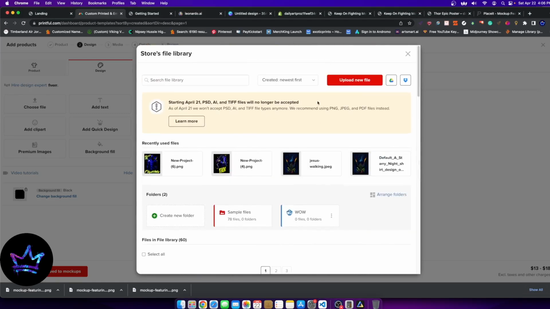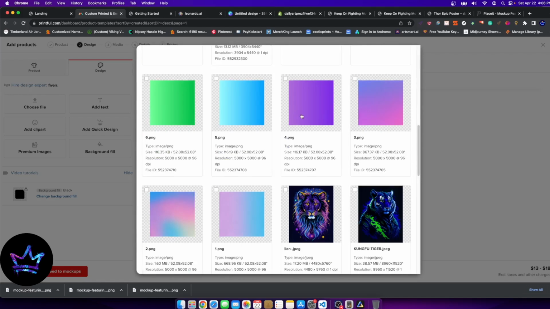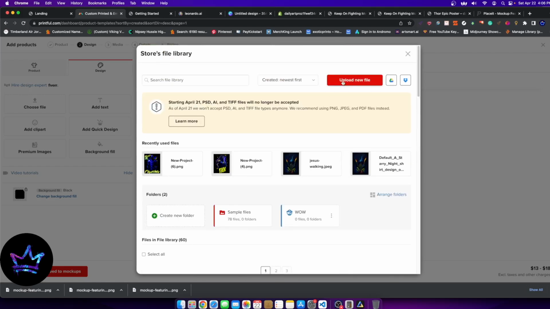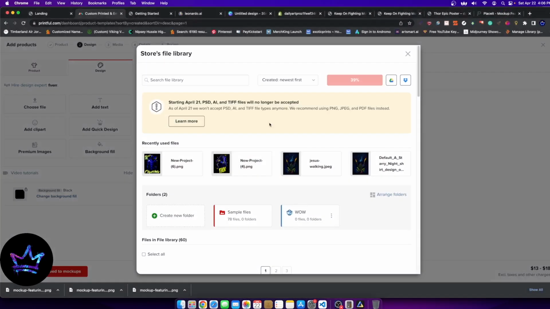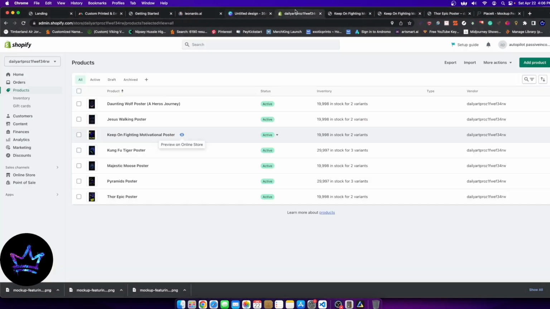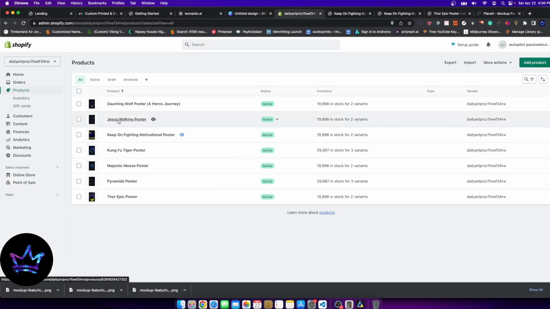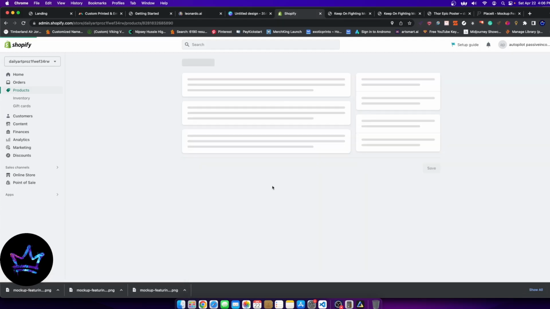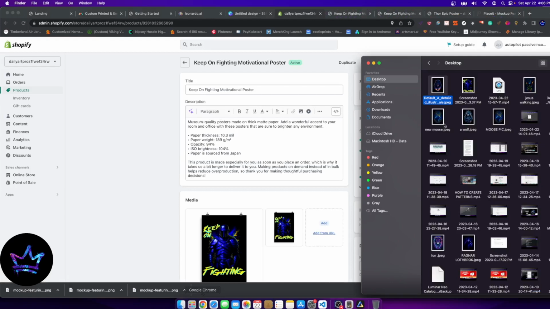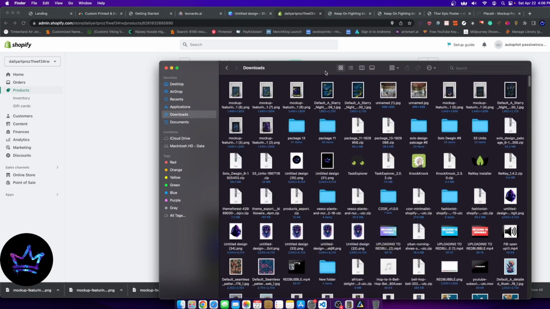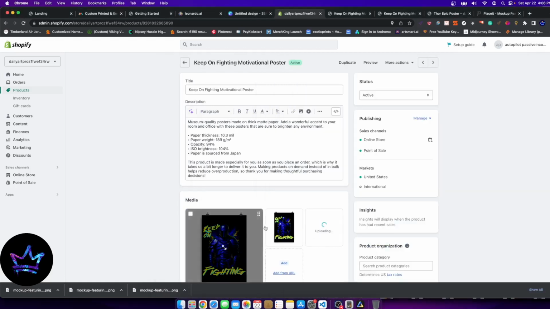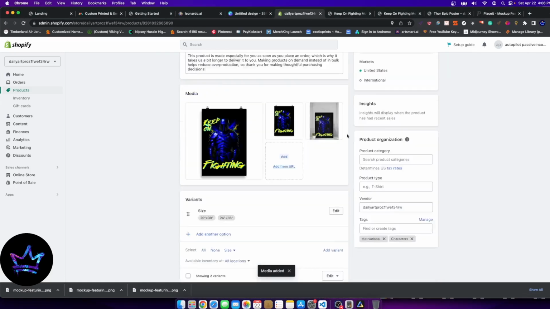As it's uploading, I believe it didn't upload yet. Let me go ahead and see. Let me just verify. Desktop, this is the one. So as it's uploading, I'm going to go over here and upload the designs that I just added. I believe what I added was this keep on fighting design here. I have the image of the mockup, which should be somewhere here. I'm going to drag and drop it right there. There we go. And it's saved.